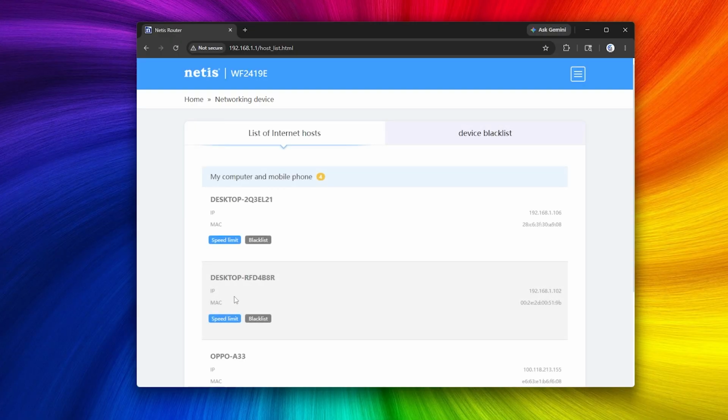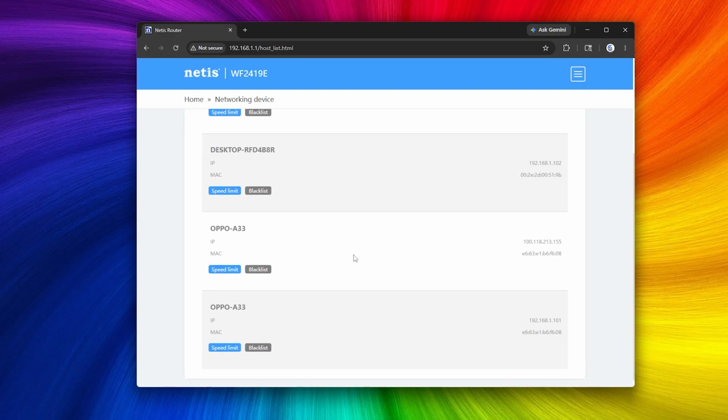Now, I'll show you how to enable bandwidth control and set download and upload speed limits for connected devices. You can control internet speed for mobile phones, laptops, smart TVs, or any device connected to your Wi-Fi network. For this, find your device and click on the speed limit option.